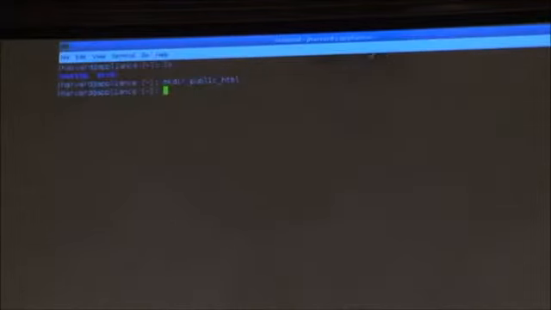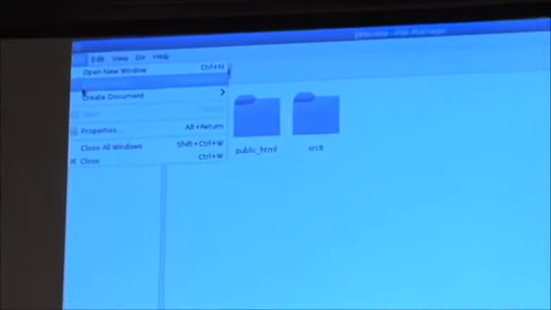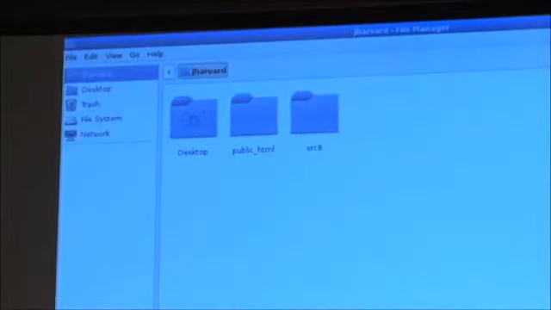If I really wanted to, or if I wasn't comfortable at the command line, I could also go to my home directory. I could, for instance, go to File, Create Folder, and do the exact same thing. But by now, odds are you're pretty comfortable using the blinking prompt at the terminal window. But there it is. Public HTML, there's nothing in it. So let's go back to the terminal window and see what we can do with that.